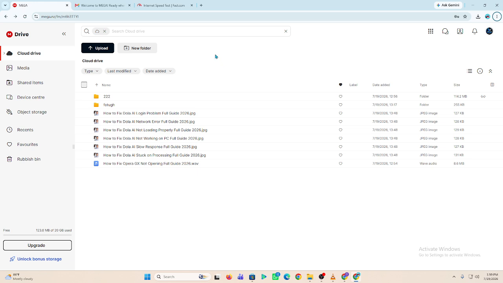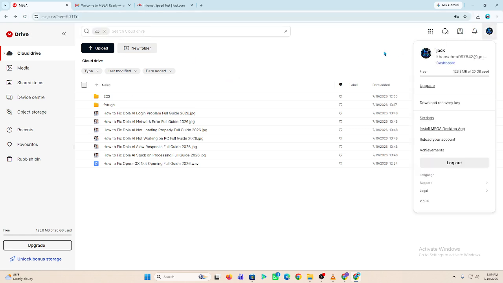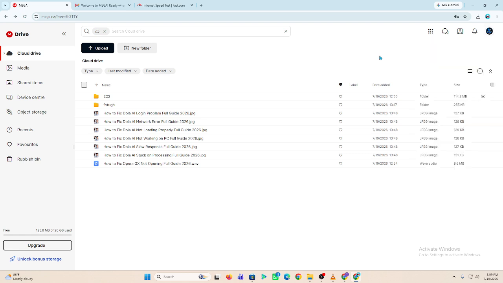First, open your web browser and sign in to your Mega account. Make sure you're logged into the account you want to delete before starting the process. Before deleting your account, download any important files you want to keep. Once your account is removed, you may lose access to your stored data.